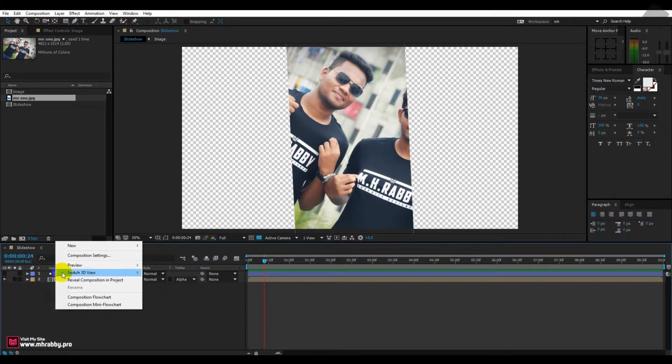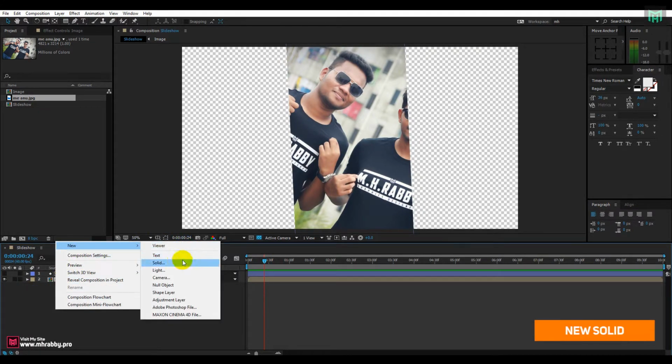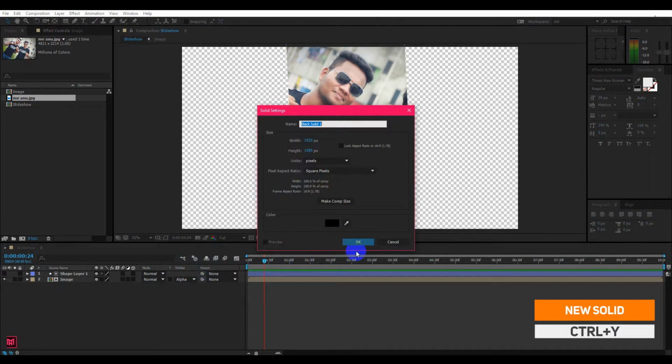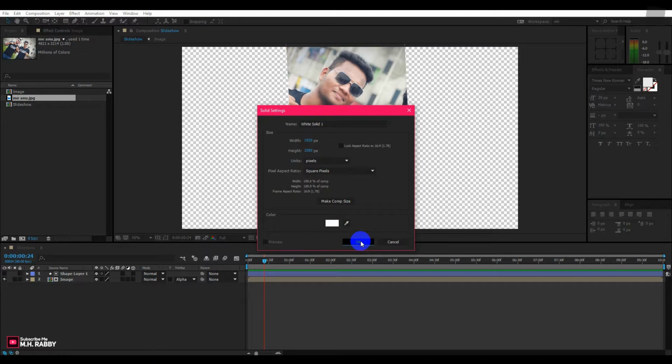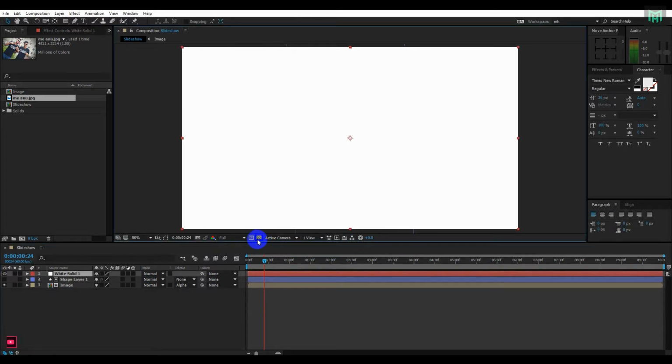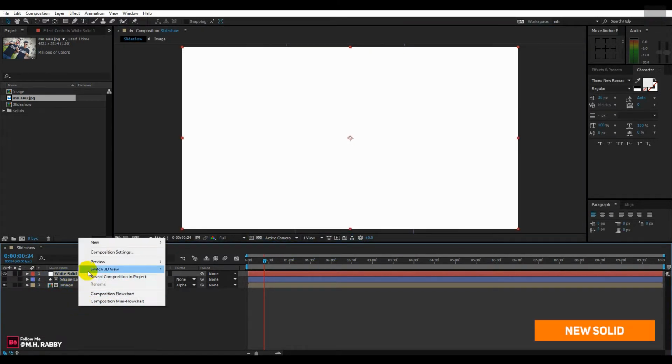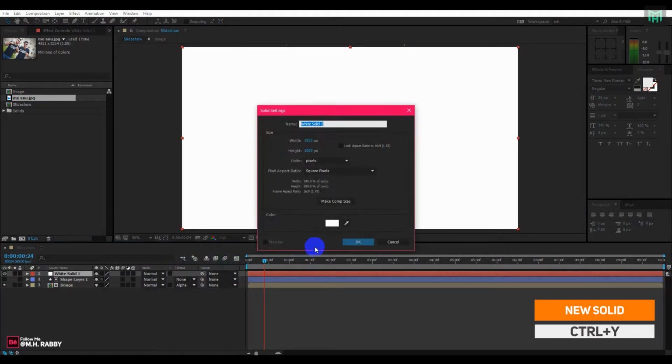Now right click on your timeline, then go to new and solid, or you can press Ctrl plus Y to open new solid settings. I'm using white color for the first solid. Then create another solid with black color.